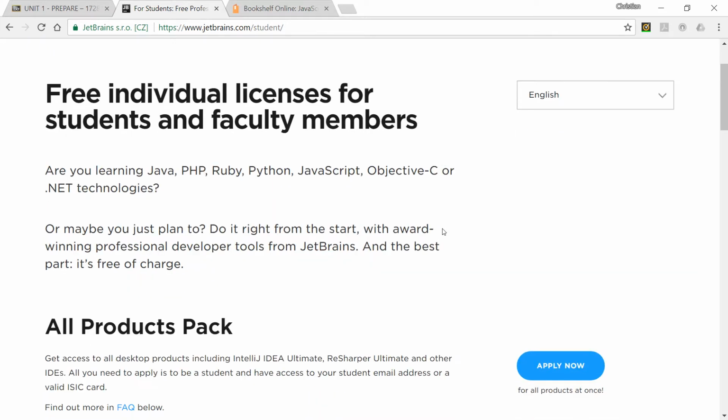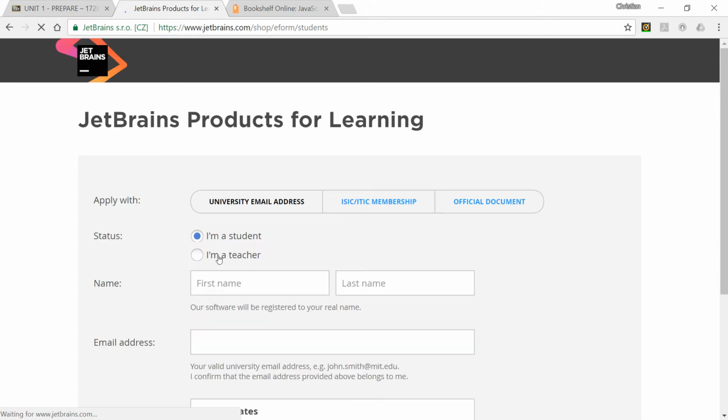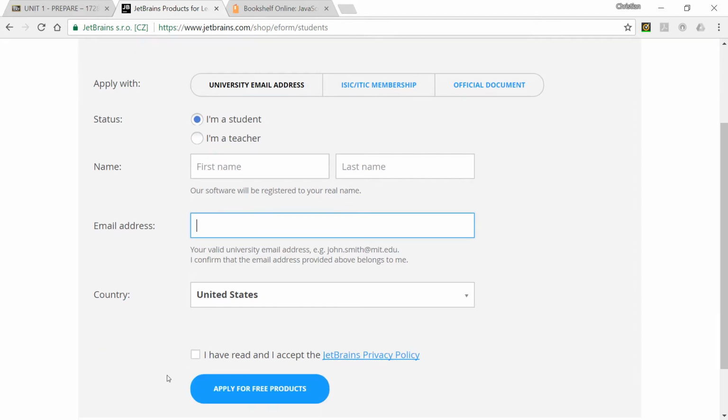Then from here, you can go ahead and click Apply Now to register. Okay, so you will need to be either a student or faculty, and put your name here and then a valid email address. This must be a .edu address, otherwise it will not work. Okay, so put your email address, put a check mark here, and then apply for the free products.